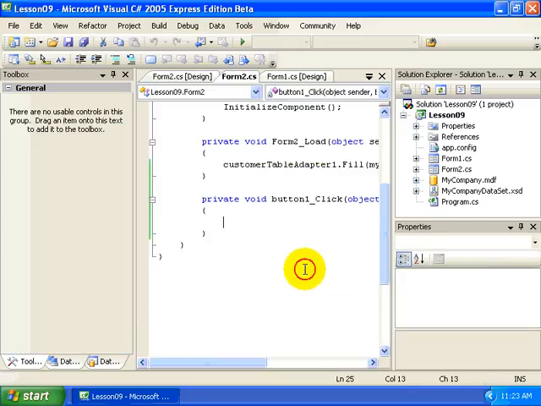And now I'm going to double click the button. And we're going to take this in 2 or 3 steps. The first step is that we have to tell the binding source that we're finished editing. Whenever we do that, any changes that we make while bound to the binding source, it will save those changes to the data set.